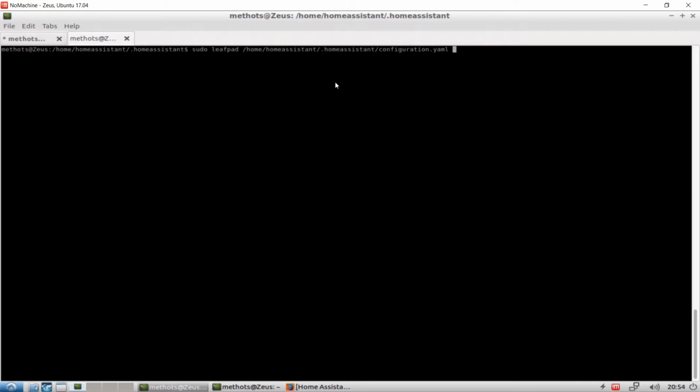In my case, mine's in home/homeassistant/.homeassistant/configuration.yaml, and that's because I'm running a Linux server, a full-blown server, not a Raspberry Pi, just because I happen to have one running already. If I didn't, Raspberry Pi would definitely be where I'd go. And this is where all your configuration is going to live. So I'm using a program called LeafPad to edit it.